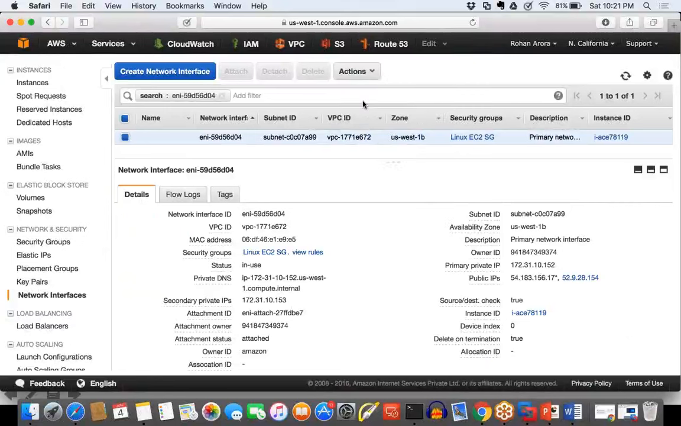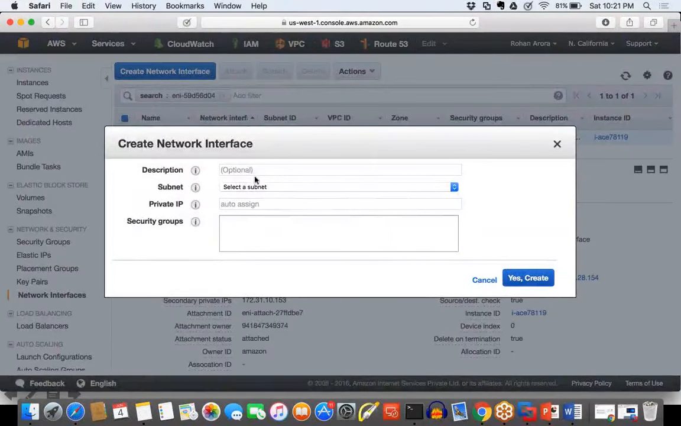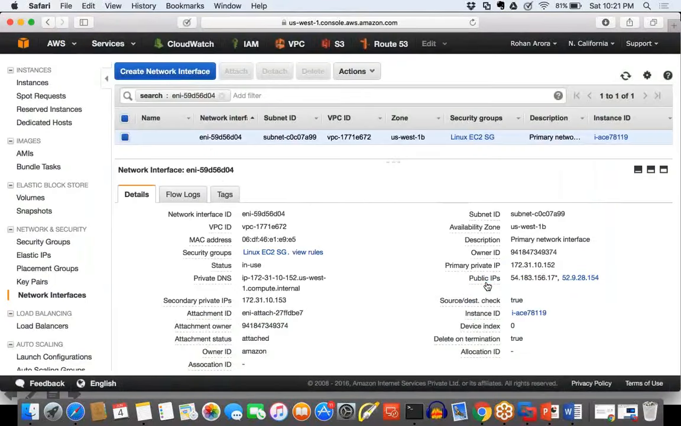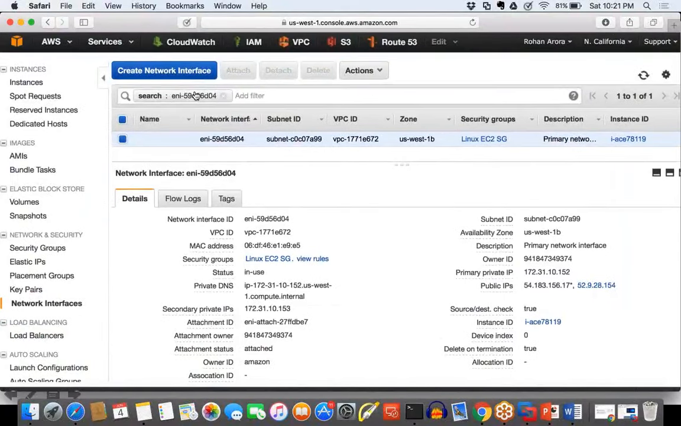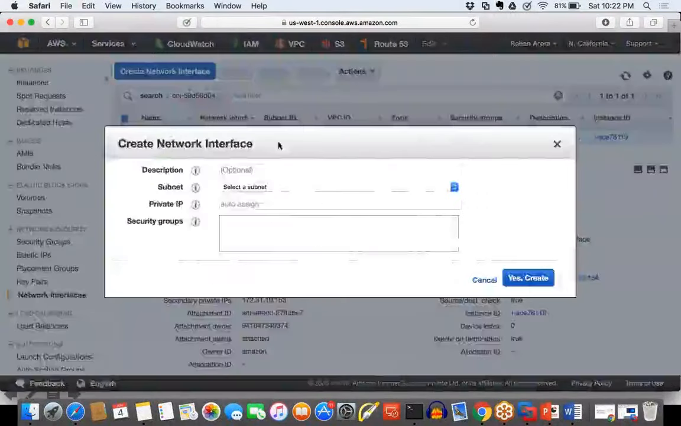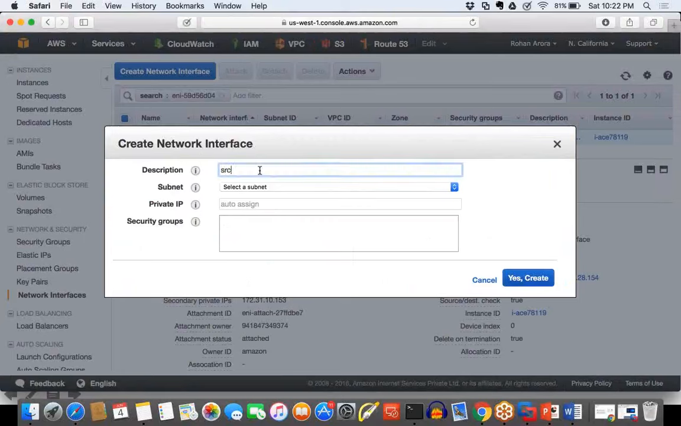Now, I can assign multiple network interfaces to the same instance. I'll get to the purpose I'll achieve by doing that, but I can do that. On the top, where you can see my cursor, I can click on Create network interface. So I click on Create network interface, and now I can type in secondary. This is my secondary network interface that I will be assigning to my Linux instance.